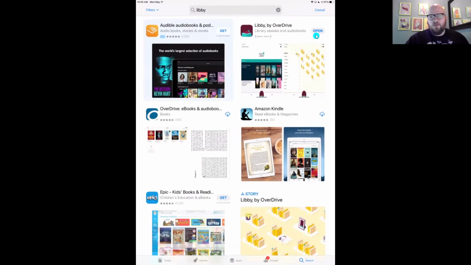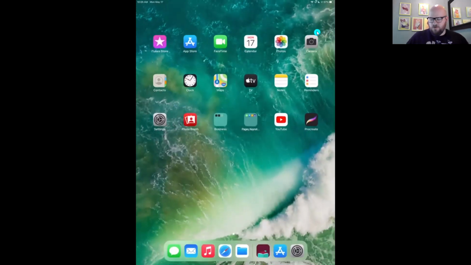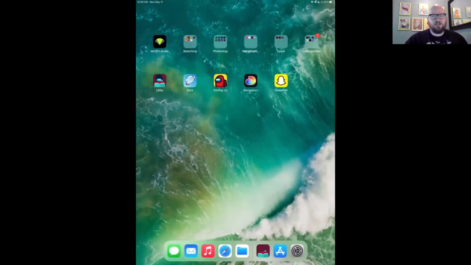Now you'll notice on my screen it says open. It's because I already have the Libby app downloaded on my device, but on yours it will say get or install. Get if you're on Apple, install if you're on Android. Tap get or install to download this free app and follow your device's on-screen instructions. You may need to sign in to your account, anything like that. But once the app's all downloaded, we'll leave our app store and find that freshly downloaded Libby app on our home screen.